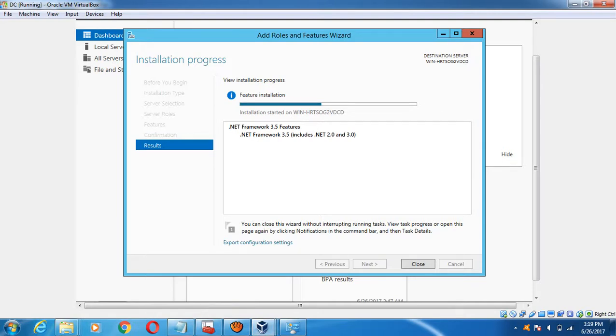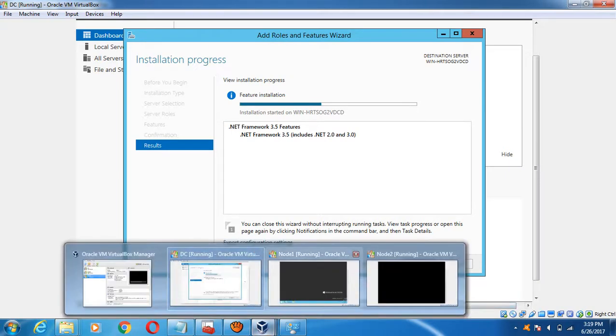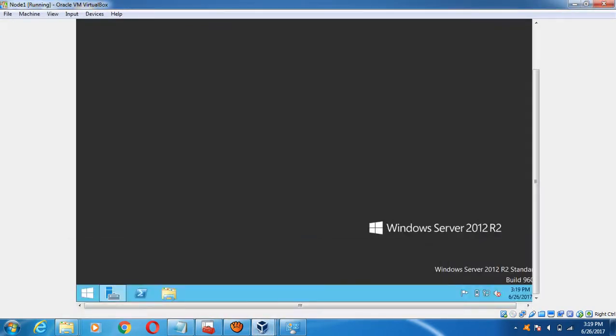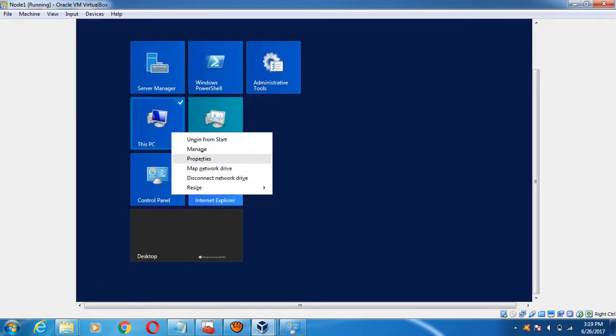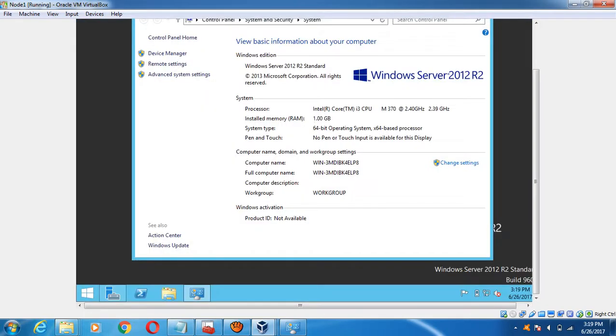And sometimes we may face errors while installing or adding this feature, .NET Framework. So I'm not going to install .NET Framework on node 1 right away. Instead, I'll rename the server. I'll check the installation with the DC node first. So I started that, and I'm going to make other changes on this node now.